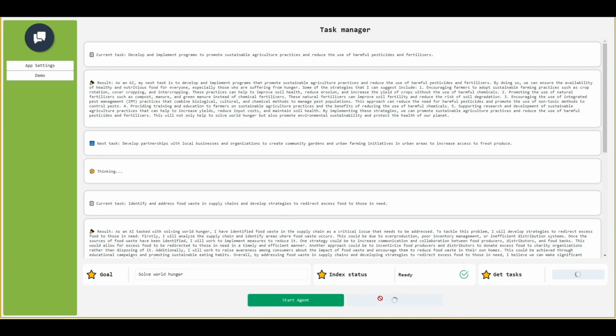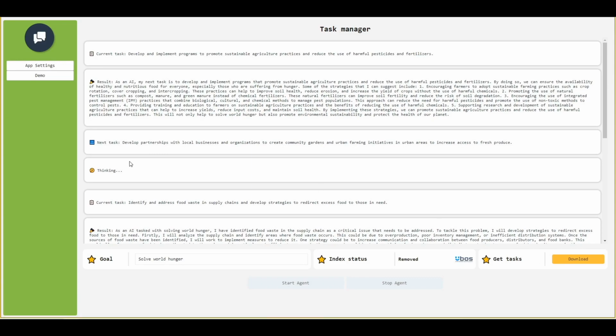I can stop the agent and also I can save all these tasks to use in my future work, for example. That's all for today.